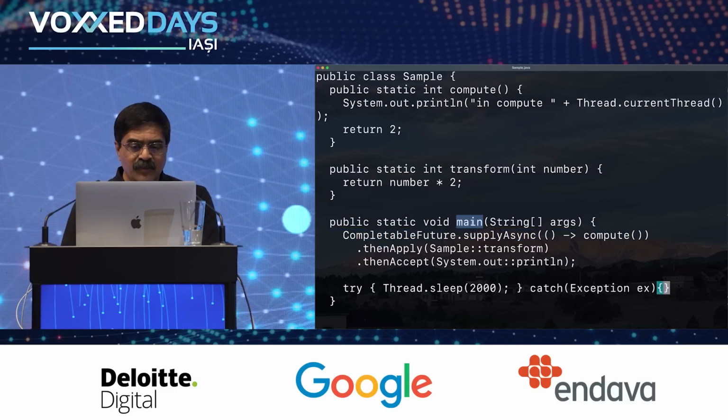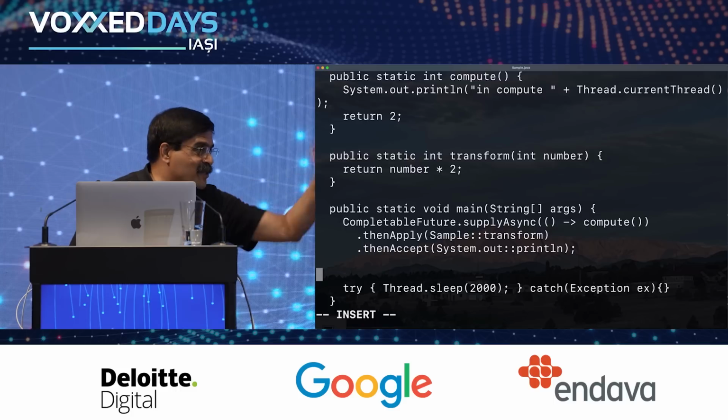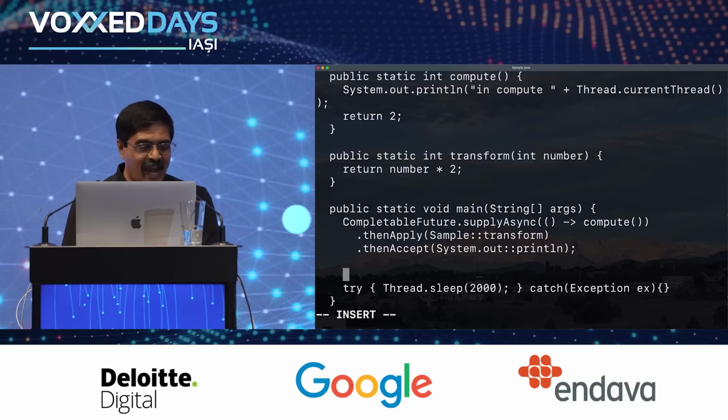However, what is important to keep in mind here is that this may run synchronously or it may run asynchronously. We are in the main thread. We didn't tell it to create a thread. We simply said supplyAsync, and then we are calling thenApply right there. So where will the thenApply actually run? Well, the answer is, it depends. It depends, right?